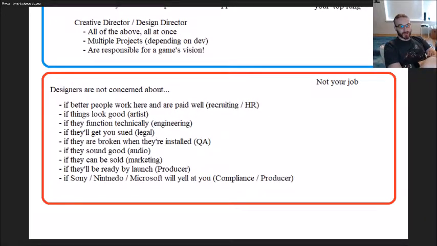As game devs, we are not concerned about whether we're bringing in good people and whether our people are being paid well. That's recruiting and HR's worry. We're not concerned about whether things look good or not. That's our artists' job. We're not concerned about whether they function technically and can be put into the engine without the engine exploding. That's the engineer's job.